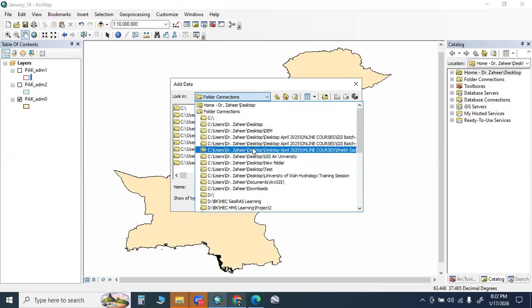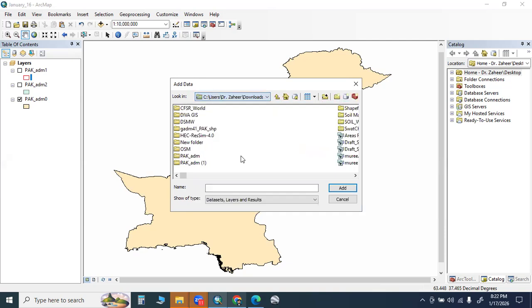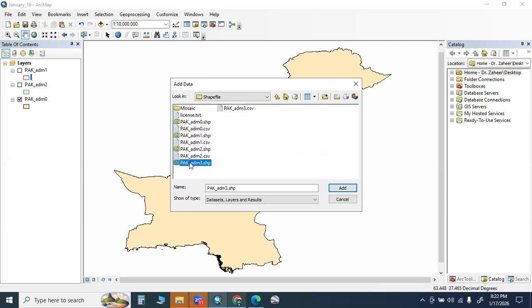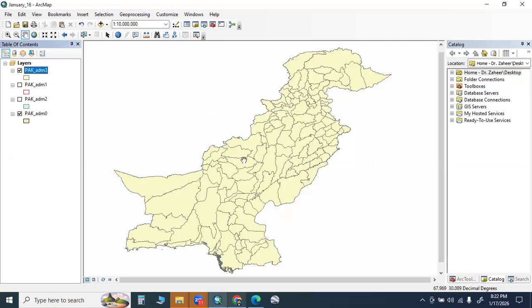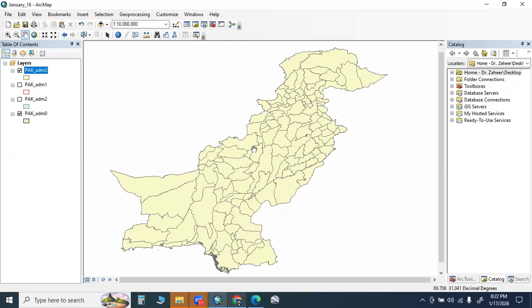Fine. As far as the data is concerned, I was showing you it is within the downloads and within the shapefile folder. Let's open this Pakistan administrative level 3 map in the shapefile format. You can hit this add button or double click it, and you will see the administrative level 3 map of the country showing the administrative boundaries of the districts, right?